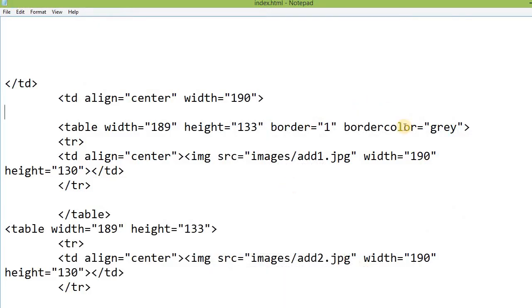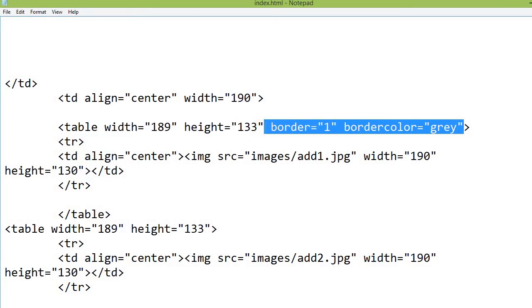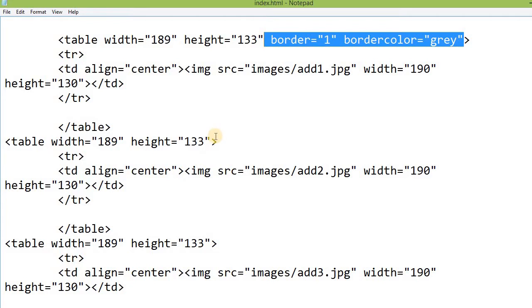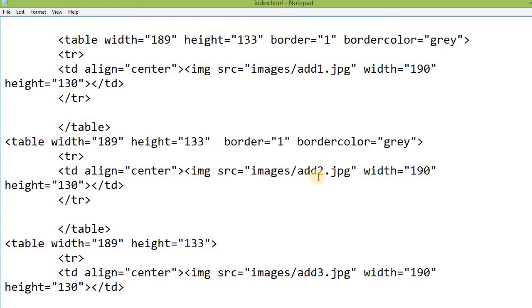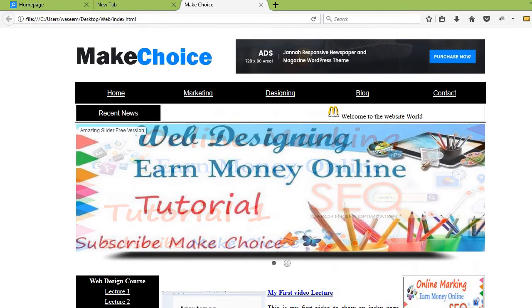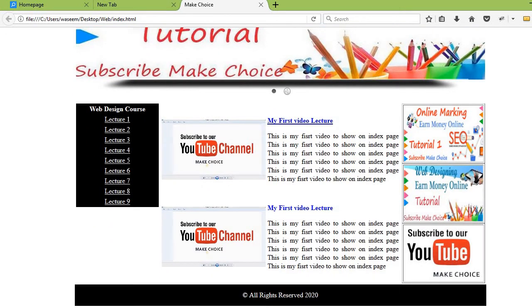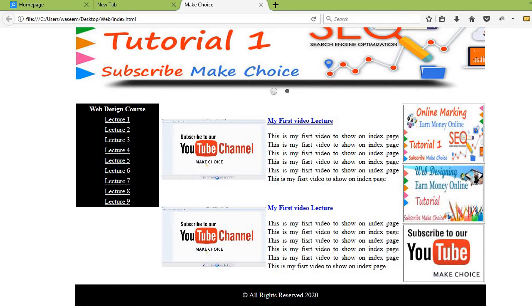Now I will put this border on all 3 of my images. So how will I do this? I will copy this thing, and this is the table for the second ad, and this is the table for the third ad. So I will also put it here, save this, and refresh my browser. Here you can see, it seems much better than before, I think, and it also depends on your choice. You can show the border here according to your design. If your design requirement is to show the border, you can do this.